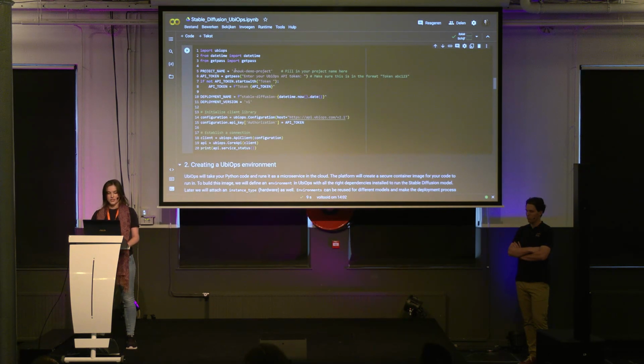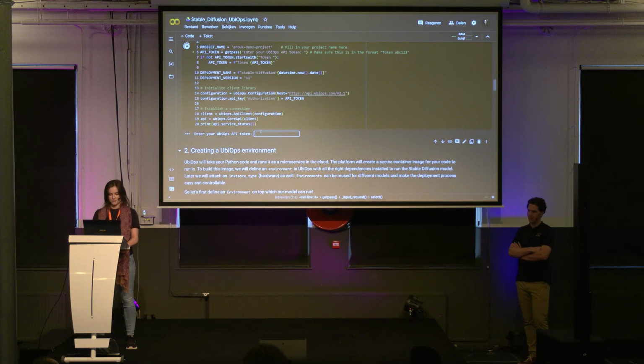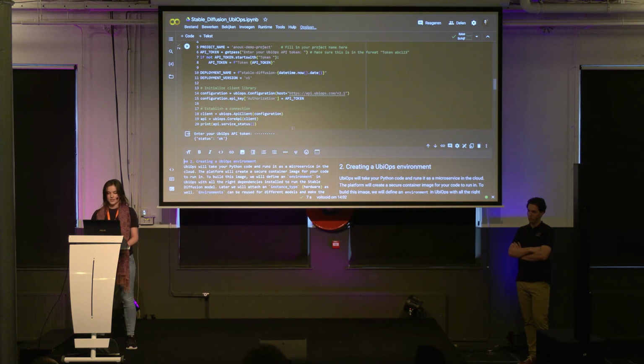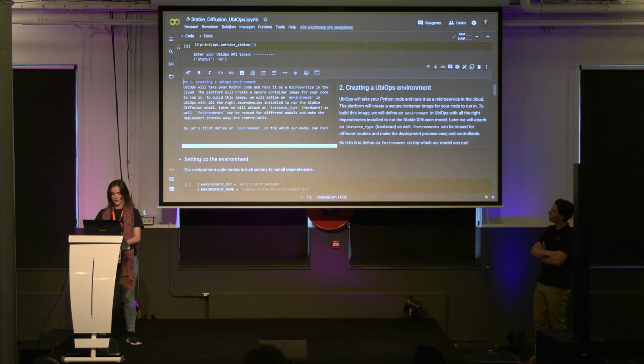So I've got my project name here. If you want to run this notebook yourself, you will need to switch this with your own project name, because, of course, you won't be able to connect to my project. If we just run this, it will ask me for an API token. So I'm going to paste in the one I just copied from the web app and run it. Then we should get back status OK, which indicates that there's now a connection to our API. What you can also see is that I already defined some environment variables for things that I'm going to use a lot in the code. So a name for my deployment, Stable Diffusion with the date of today, and a deployment version. That's all that's going on here.